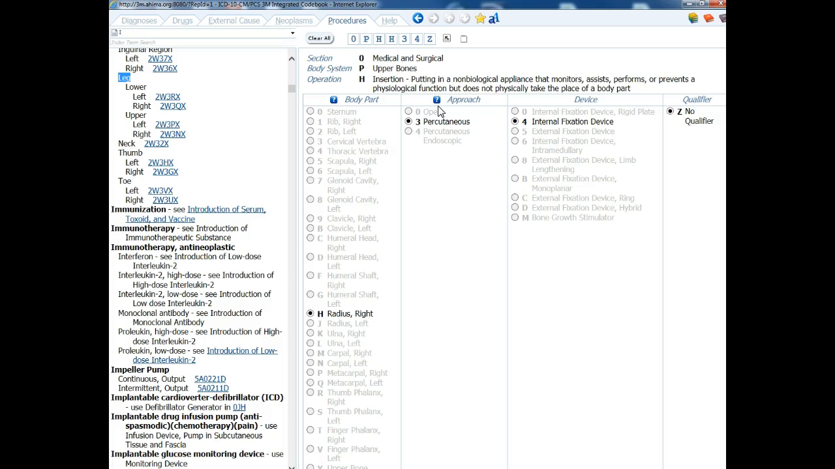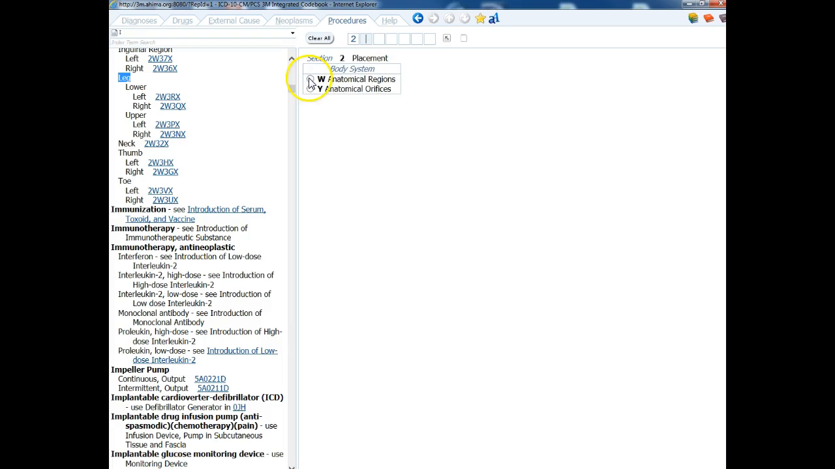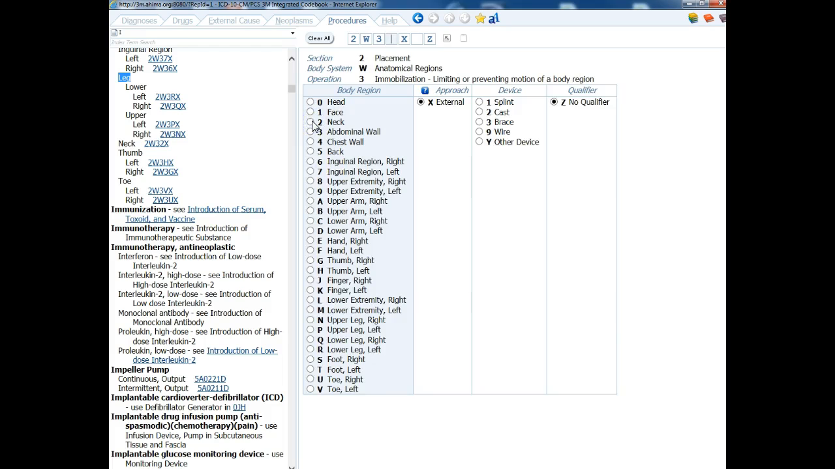And then 25, casting of a non-displaced left radial fracture. And so you'll remember that we have to go into placement, and then we're choosing our anatomic region, and we're choosing immobilization, and this is a lower arm. Casting of non-displaced left radial fracture, not right, yes, left. Okay, and then the approach is external, and we are putting a cast, and there's no qualifier.